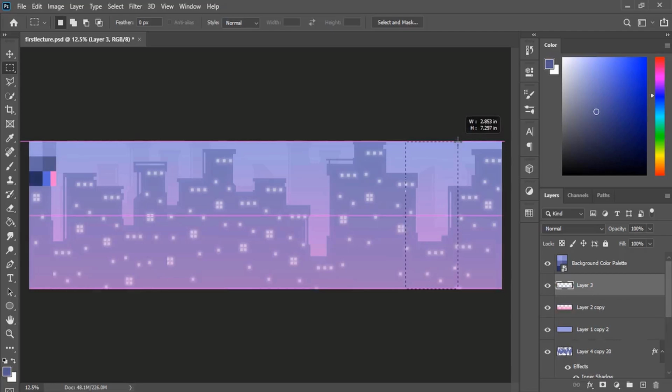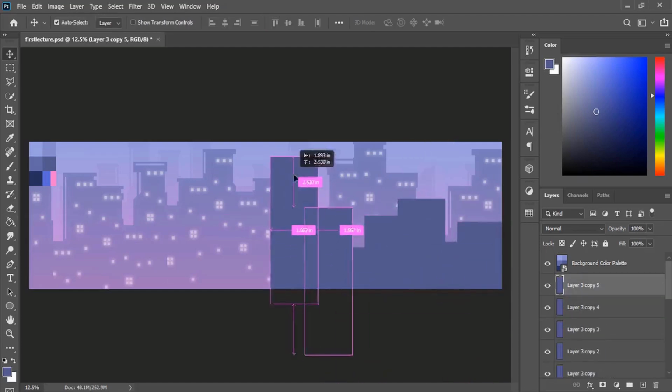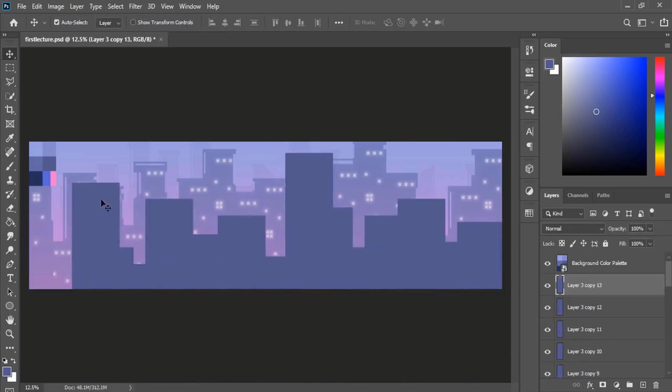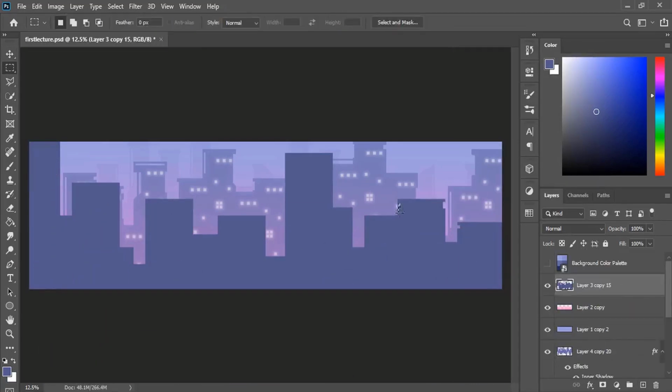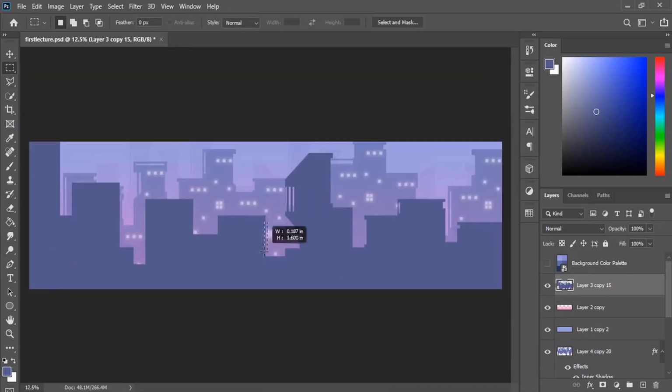Now let's add a new layer. Make a selection with the rectangular marquee tool. Choose the color and duplicate the buildings again. Make some details. Of course, you can have as many layers as you want, but we don't want to slow down the user's machine.